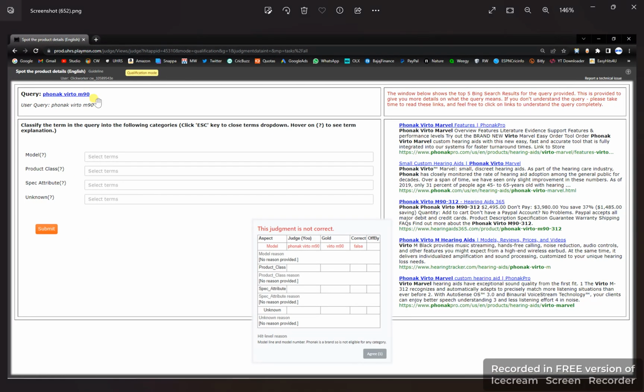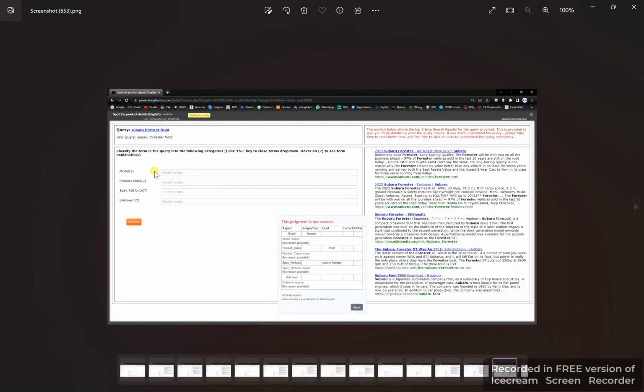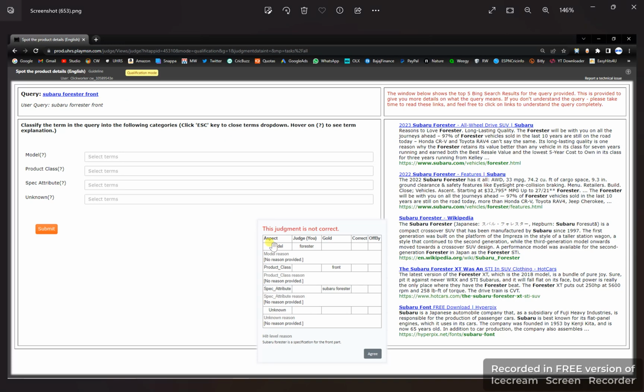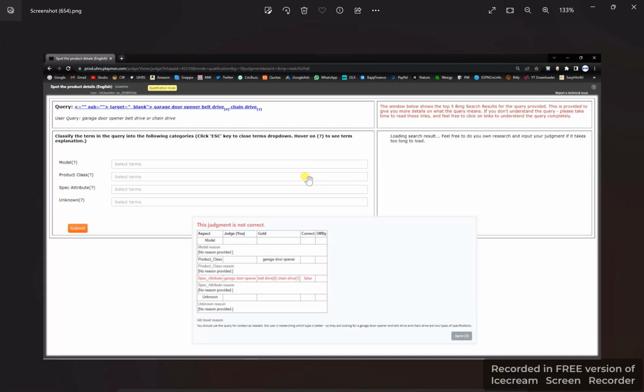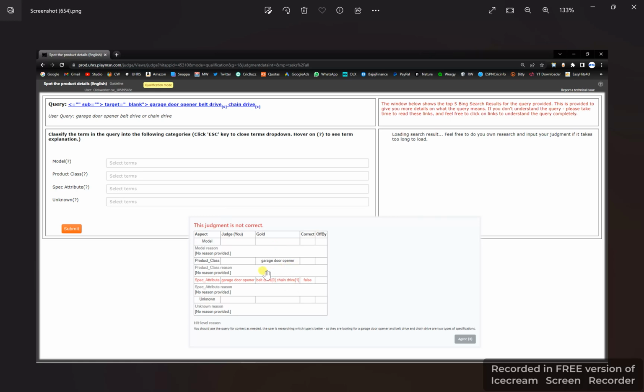Next, the phonic Virtu 90, right? The Virtu 90 is a model. Subaru Forester front. So front is a class. Okay, front is a class. Okay, so garage door opener is a product class here. Garage door opener is the product class.